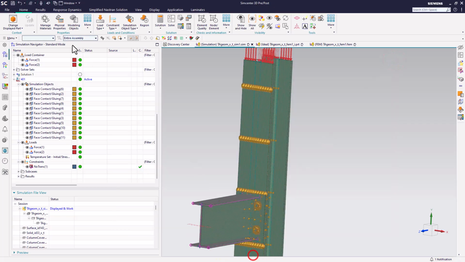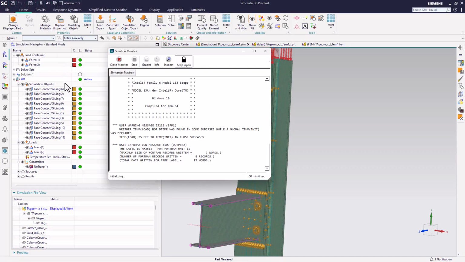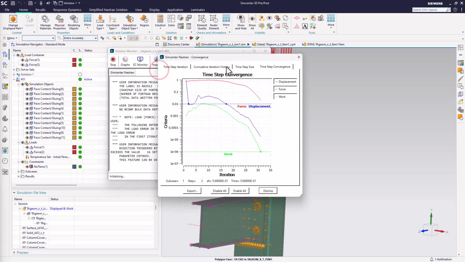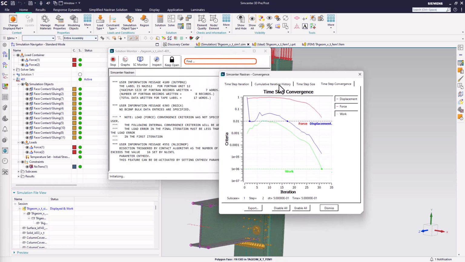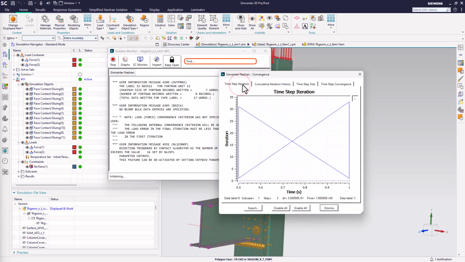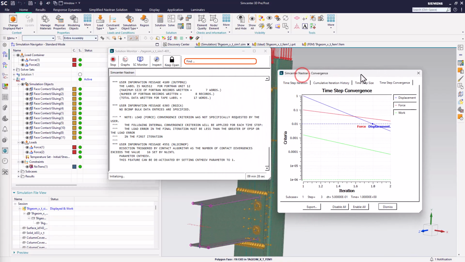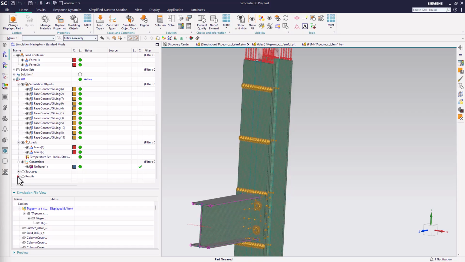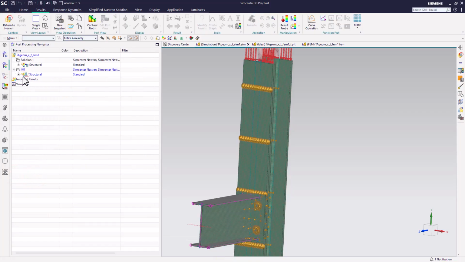And here I'll pause the video while it's running. We'll go ahead and save. And here you can see in the solution monitor the elapsed time. We can also monitor the convergence. Here you can see it had to bisect one time. And the solution completes in a little under 10 minutes. And then we can see our results.